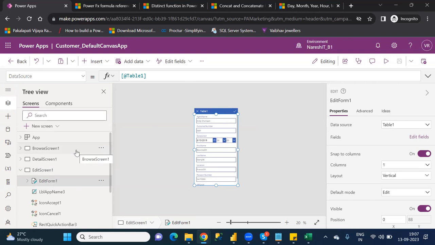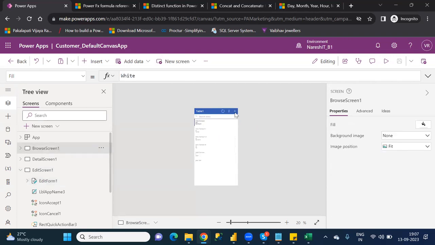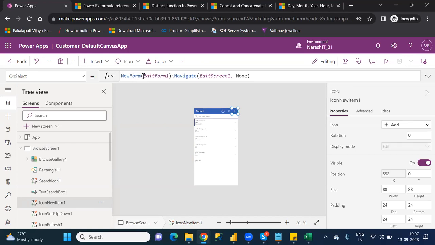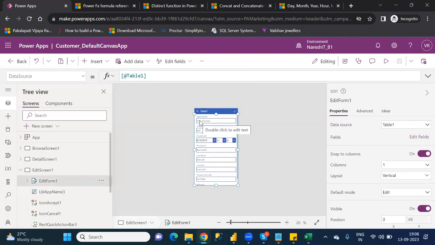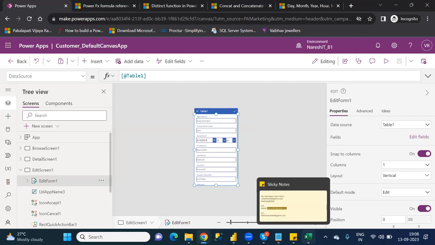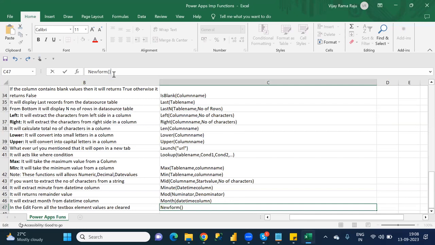Okay, but in the browse screen there is a plus button, right? In this plus button, you are applying a new form. That means in the new form, which form name are you writing? Whatever form name is there in the edit screen, only that you are mentioning here. That means whatever values are there in each and every element, those values are cleared and are empty. In the same form itself, you have to give the details and everything. Understand? So that means here in new form, the edit form name.